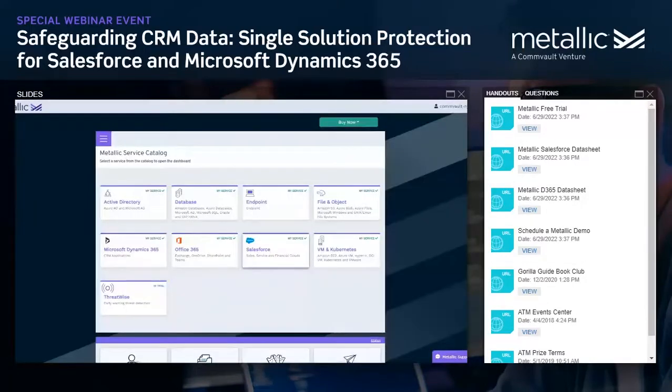Welcome to the demo portion of this webcast. Right now, what you should be seeing on your screen is the Metallic Hub. And in the Metallic Hub, when you first enter, you're going to see the Metallic Service Catalog, which has a listing of all of the data protection services that Metallic offers.